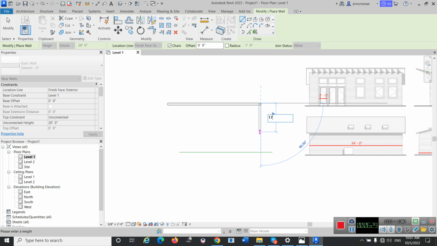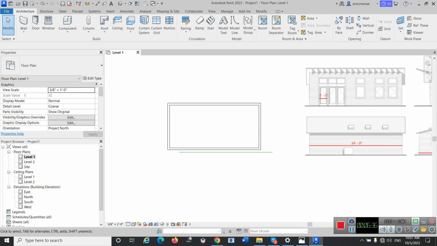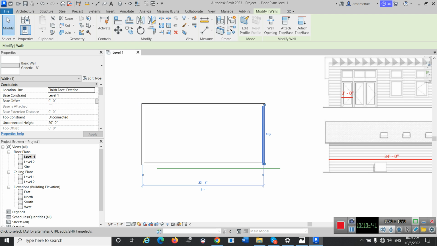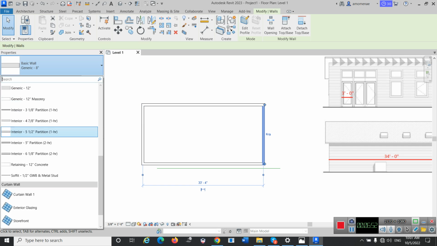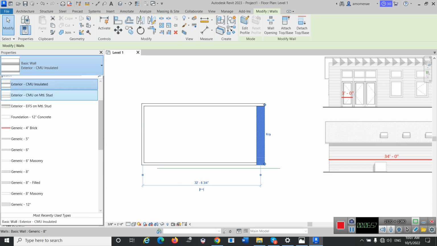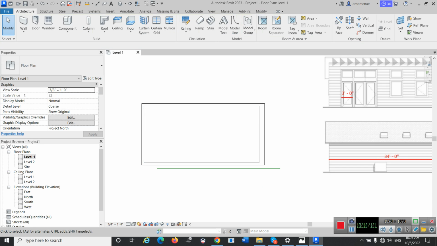and 17, and again here and here. There we go. We have our walls, and for choosing the basics of the wall, I mean the thickness, the layers, or everything, we have the properties tab here. You see that you can choose among these options. For example, you can choose different kinds of walls.